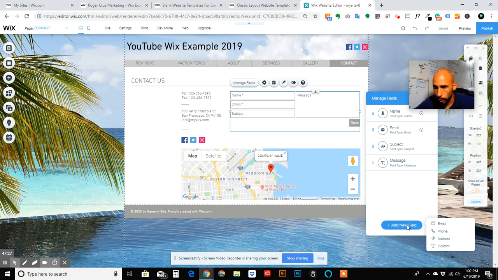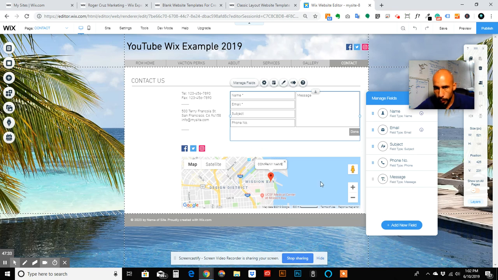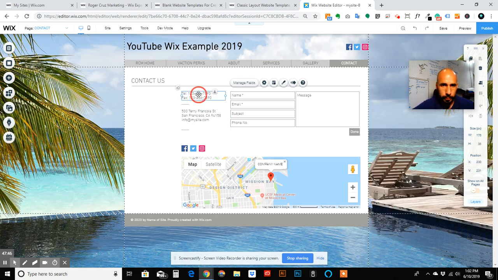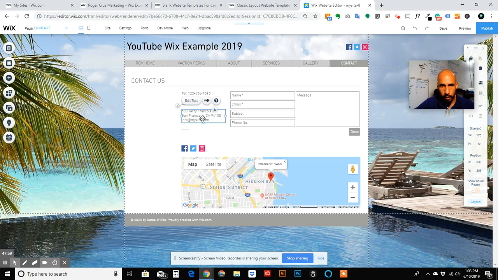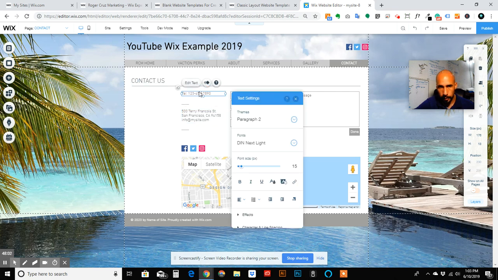Under manage fields, you can also add more fields. Like for instance, if we'd rather have their phone number, we can put that there as well. Sometimes less information the better, but in some businesses we really do need their phone number, so it's pretty smart to add that in there. Maybe not make it a required field, but it'll definitely make your life easier. Let's go ahead and get rid of fax number for right now. Let's just focus on this one piece of text. So I'm going to highlight this text. I'm going to change it to my phone number.